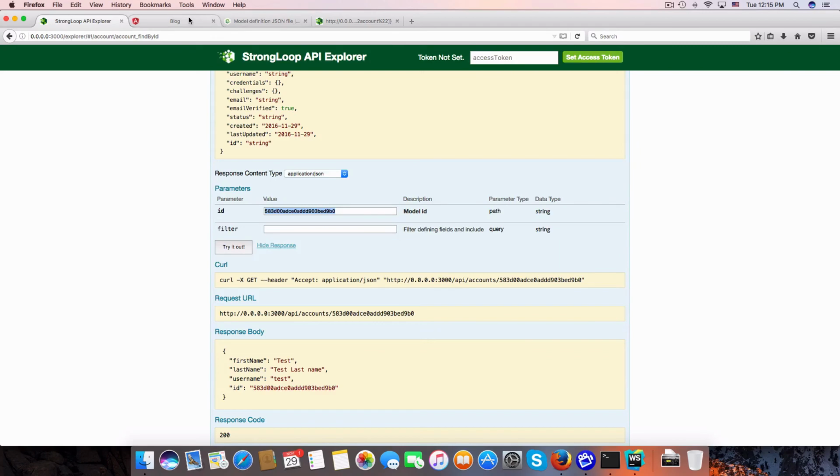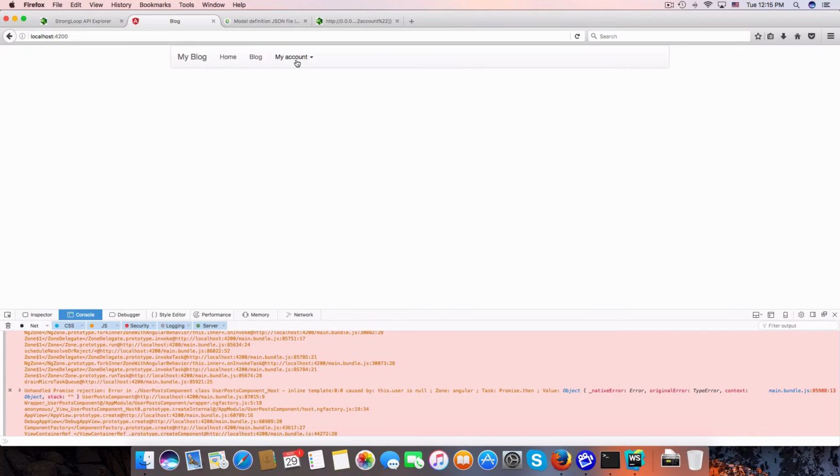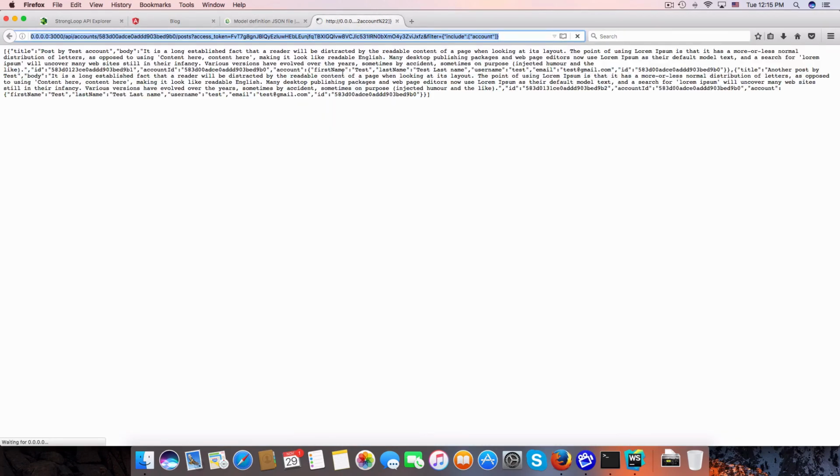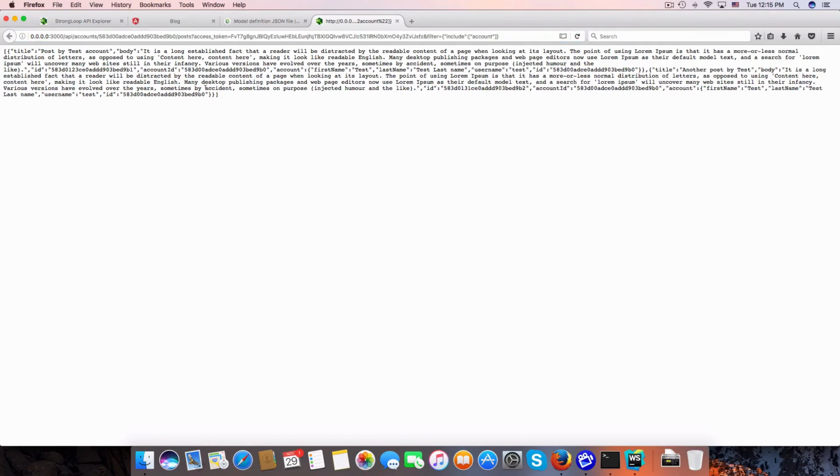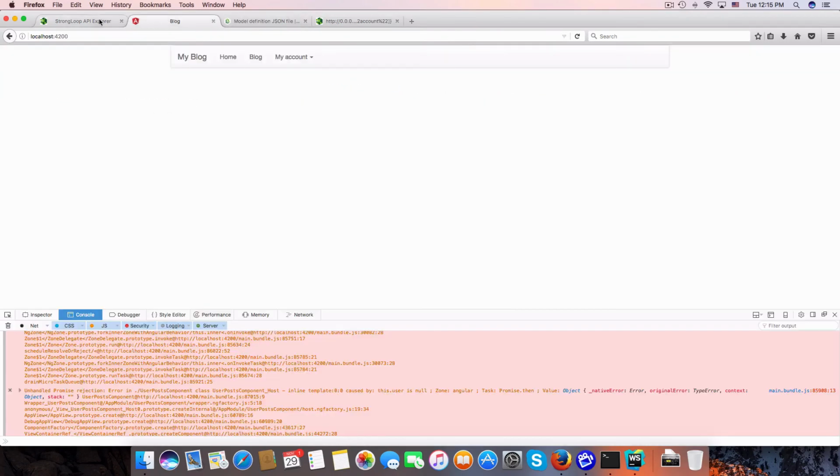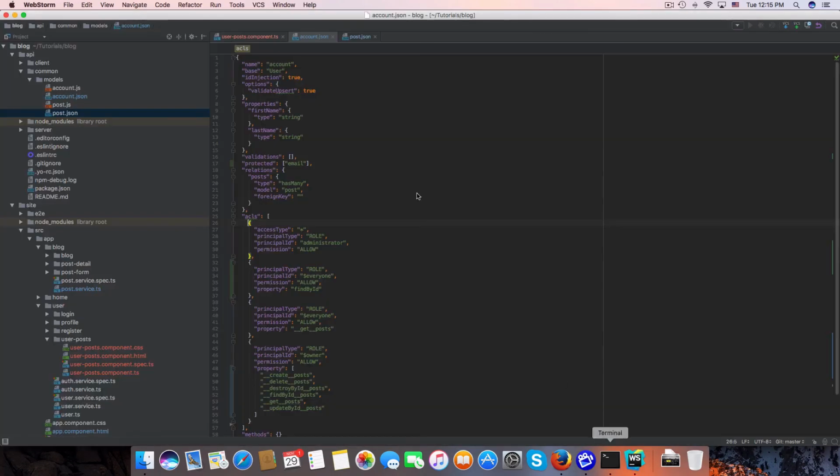And here, now I'm trying to refresh this. The email had been gone here. Email had been gone. Account ID and account will be first name, last name, and username and test. Okay, that looks fine.